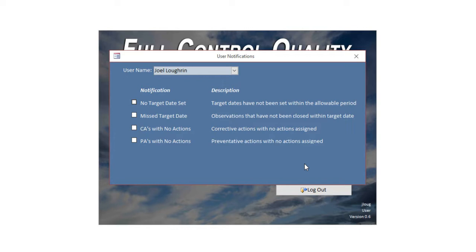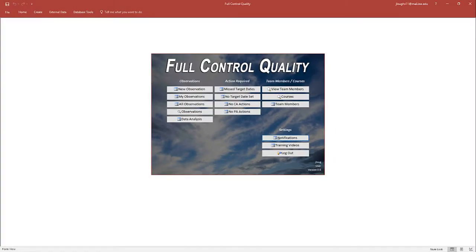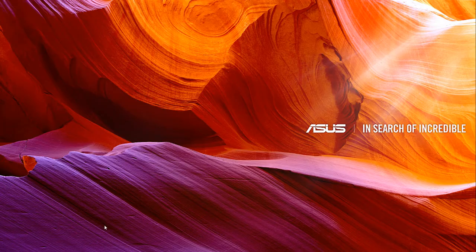So to demonstrate how the notifications work, I'll select the first one, No Target Date Set, which will notify me when target dates have not been set within the allowable period. Now, this will be the only notification that I have set. I'm going to close this form, and then I'm going to close the database together. Now I will open the program again, Full Control Quality.